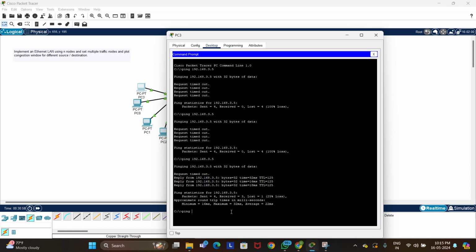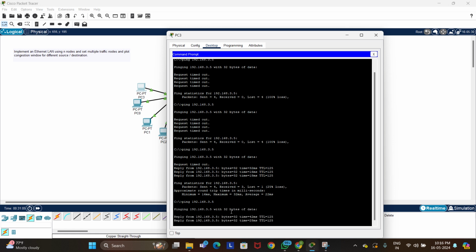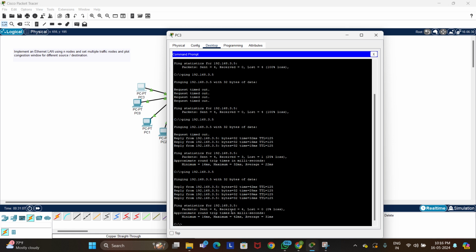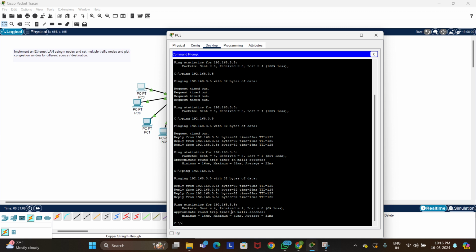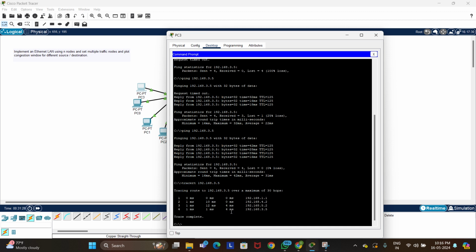Ping 192.168.3.5. So now it will receive all the 4 packets with 0% loss, and this is the ping status. We can also trace the route. tracert 192.168.3.5. And the trace is completed over a maximum of 30 hops.